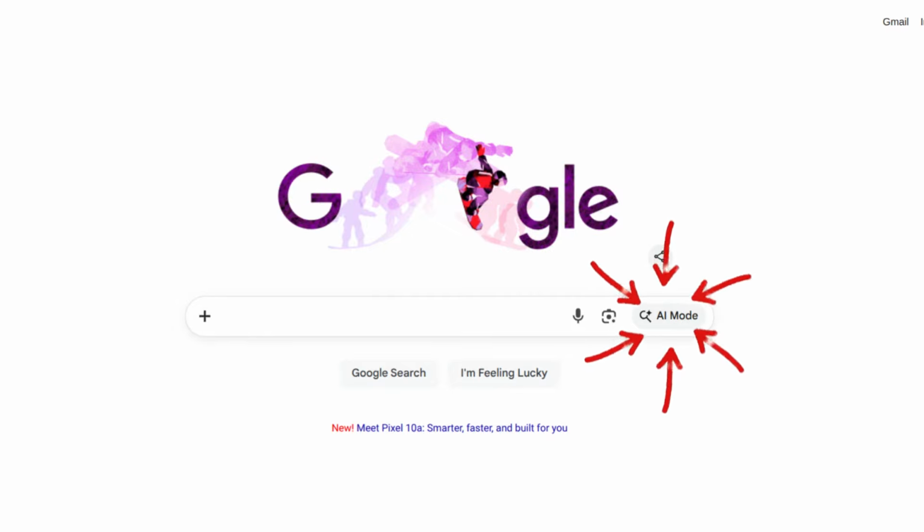Many districts have made the decision to disable the Gemini app for students. But did you know that Google Search has its own special version of Gemini that's quite a bit more challenging to disable?